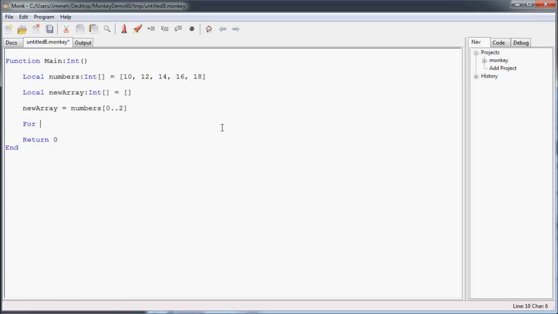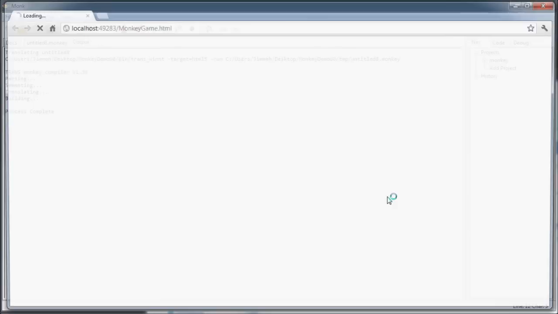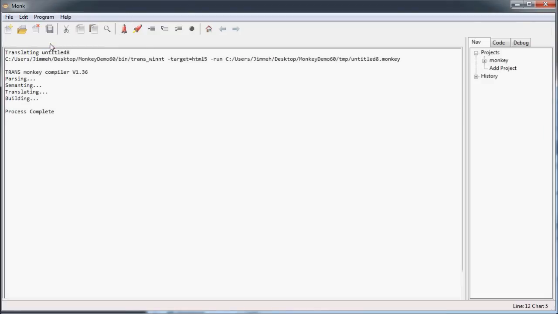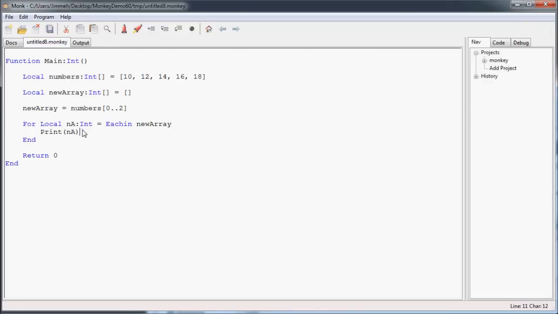I'm going to create a quick little for each in to just output the values of new array. So the NA for new array, and assign each in new array. I'm going to print an A and close it off. So now what we should see is 10, 12 printed out. Bam! 10, 12, just like I said. Were you doubting me? I think you might have been doubting me there.